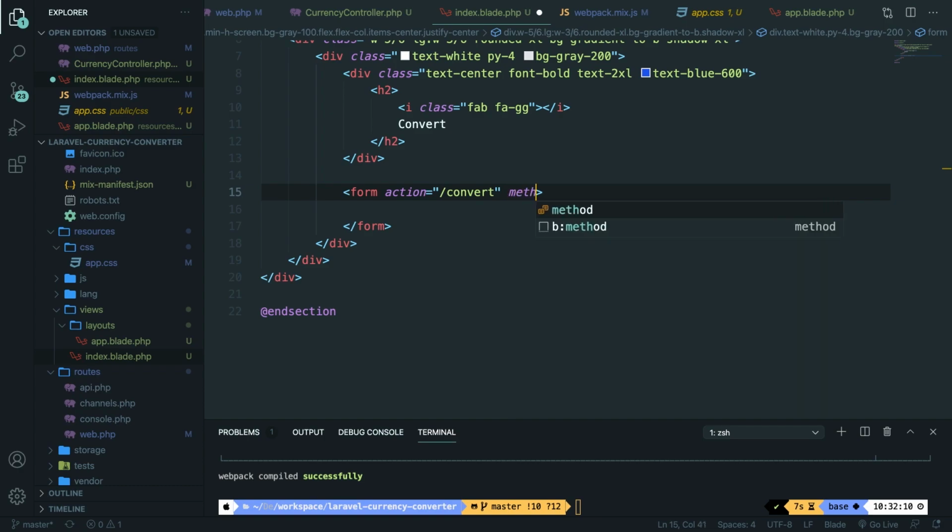So let's set the method equal to post, since we want to convert one value to another value inside the controller, and we want to return the value back to our page. Below our form, let's add an @csrf token, which is a cross-site request forgery token, which is required with a post. Right now, we're ready to add our input fields and a submit button so we can perform the request.